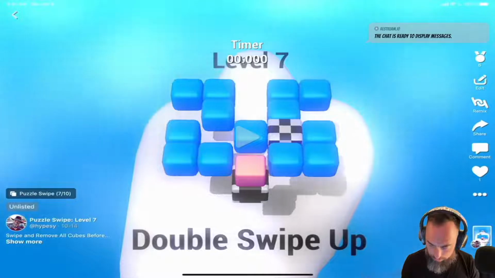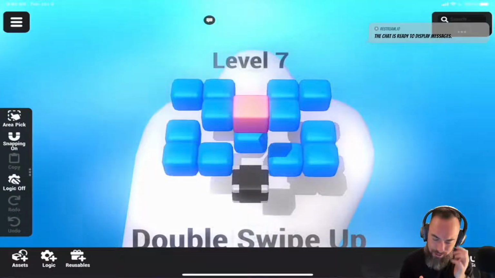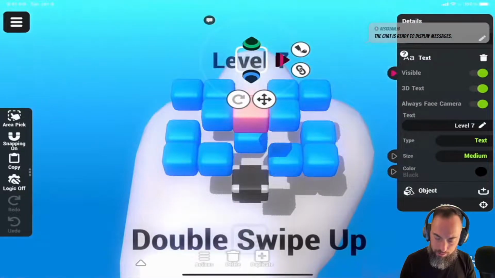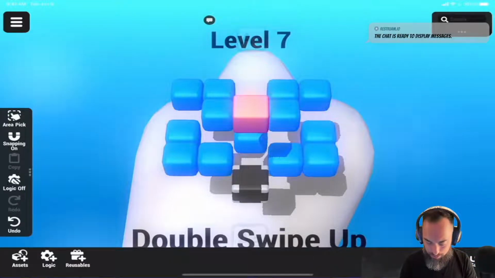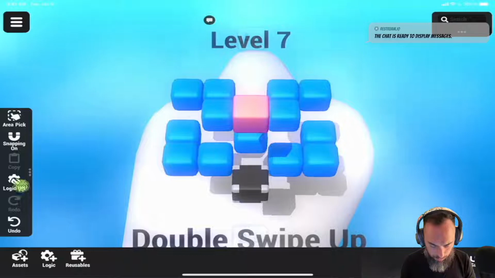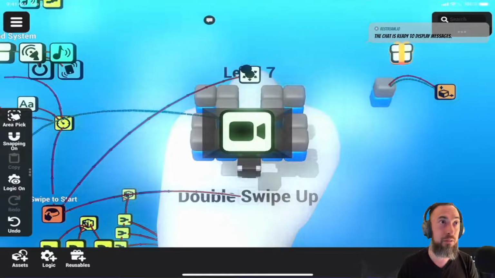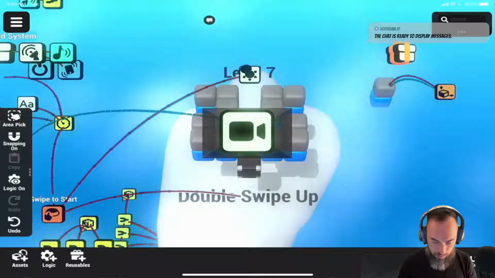So we're on level 7. We're gonna hit edit, and I also noticed that the time and the level 7s look to be on top of each other. We don't want that. So important things to know about this level and the setup will be here.